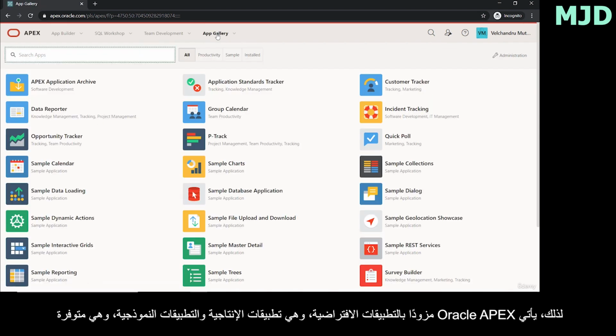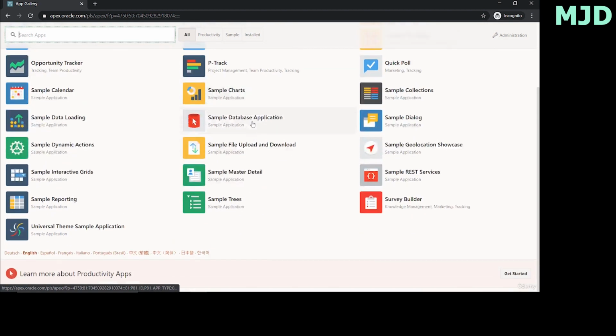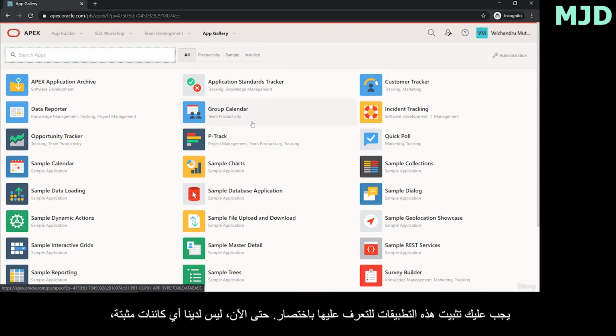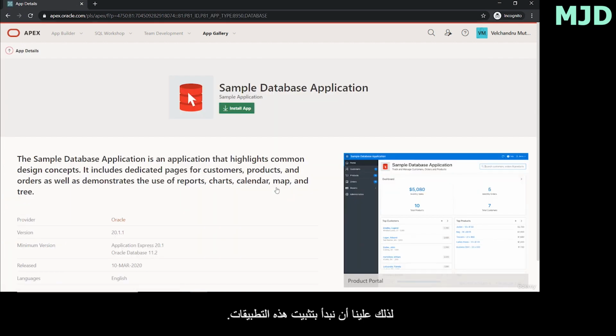So next, we have the App Gallery. Oracle Apex comes with default apps, which are productivity and sample apps, and they are around 20 plus in number. To get started with Oracle Apex for free, you have to install these apps to get to know it in brief. For now, we don't have any objects installed.